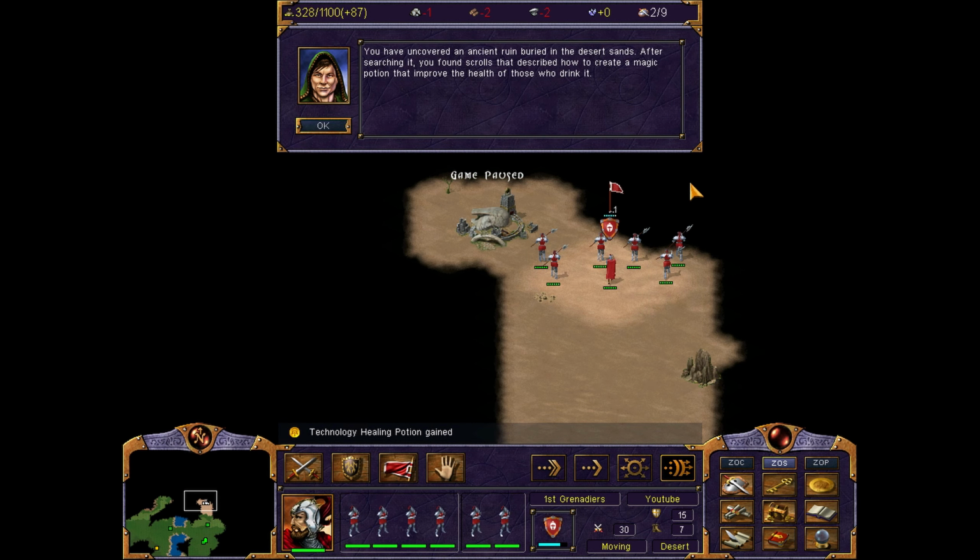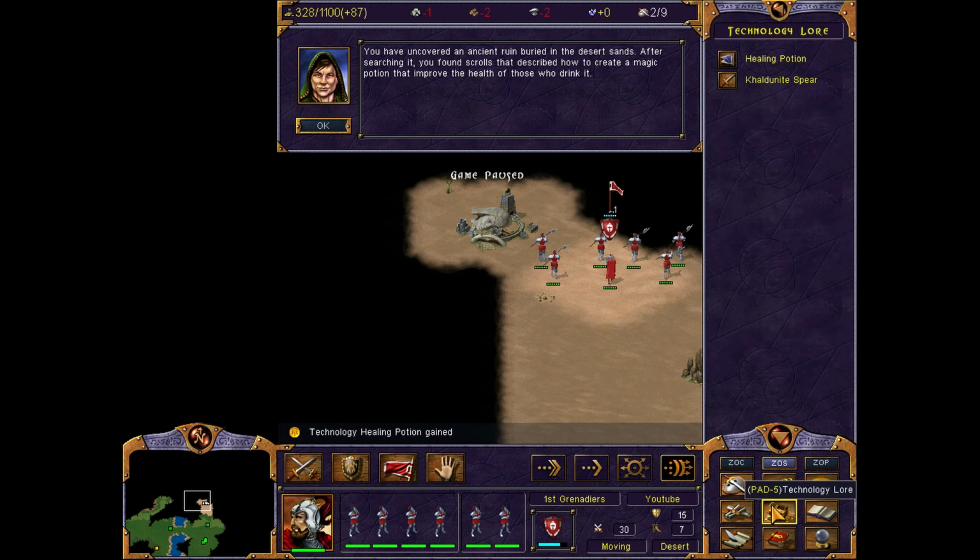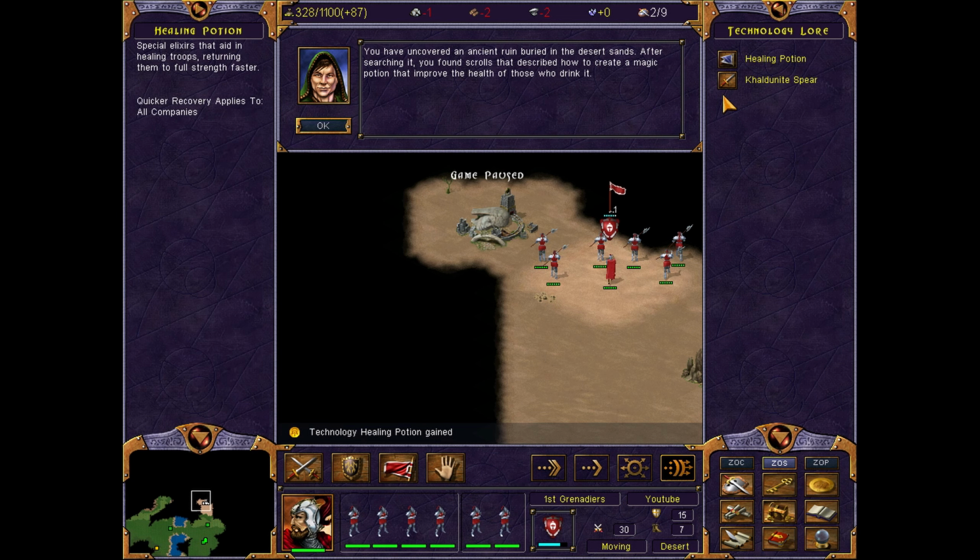You have uncovered an ancient ruin buried in the desert sands. After searching it, you found scrolls that described how to create a magic potion that improved the health of those who drink it.